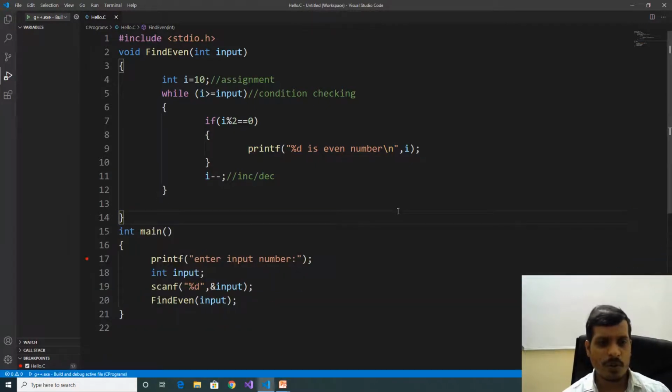What we discussed in this program is the syntax of while loop, and while loop with increment, while loop with decrement, third while loop without increment or decrement, fourth while loop with an integer.